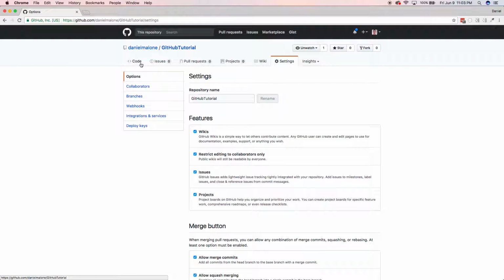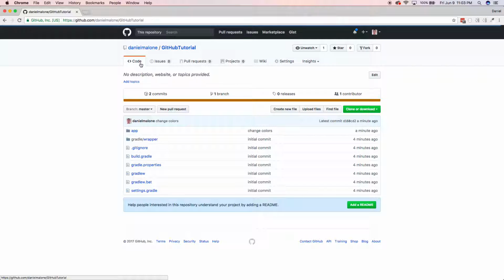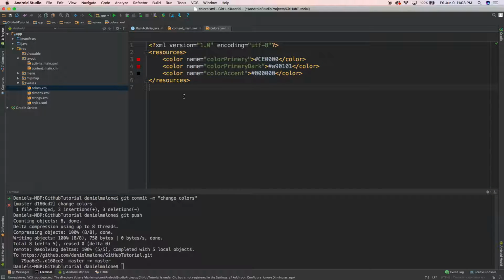Git is free that you can install on your computer. GitHub is something that you pay for, or if you want your repositories to be public, I think it's free for that, and there's other pricing going on. So that's basically Git and GitHub.